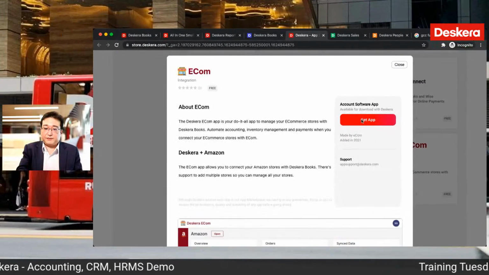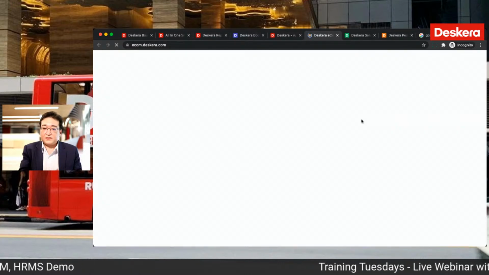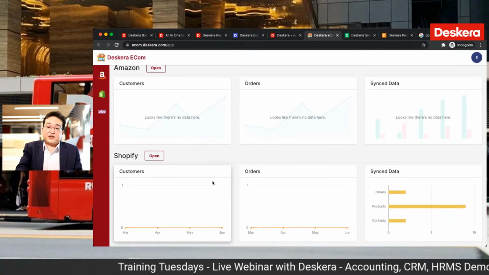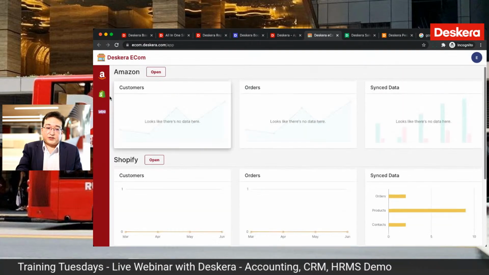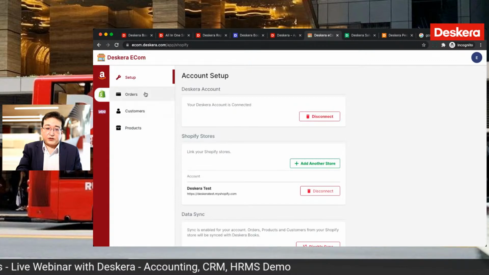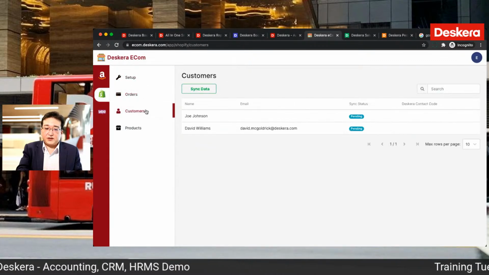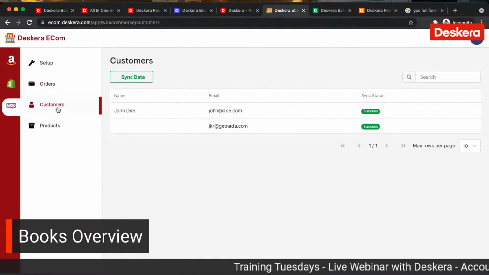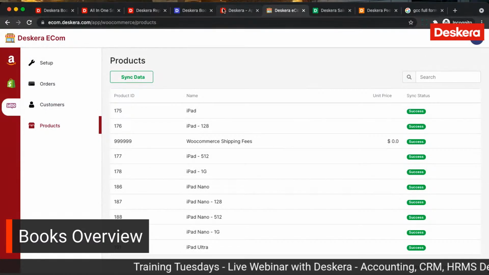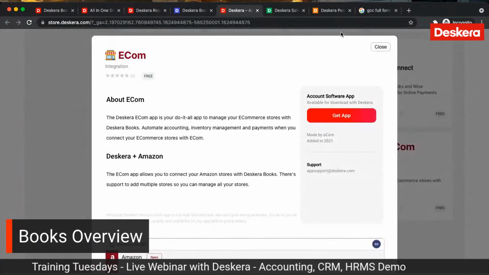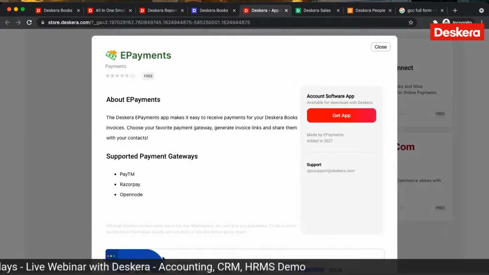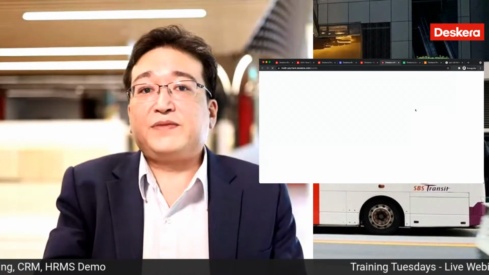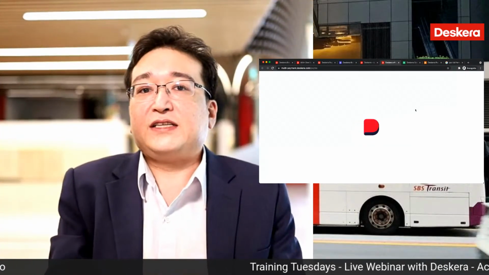So let me just show you ePay and eCom. Inside here, you're able to connect to Amazon, Shopify, and WooCommerce. So I can see the information. I can see my orders, my customers, my products. Same thing for WooCommerce. I can see them all in here as well. So if you connect to them, they'll sync in your products, your contacts, and your different transactions into the system.